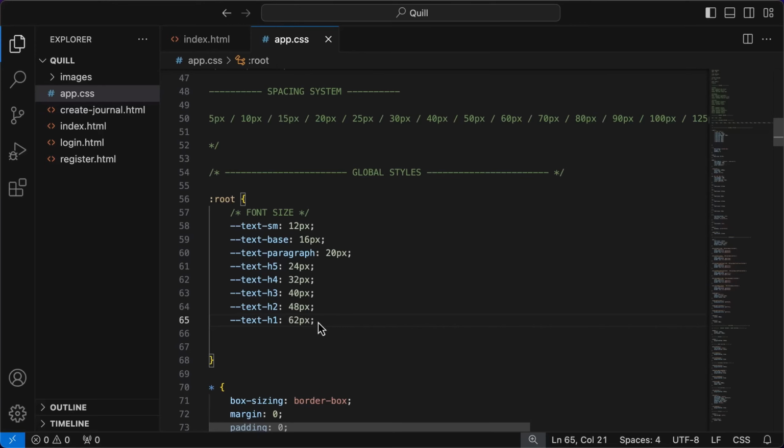Now I'm defining it like this, but it's also common to define your font sizes with notation like this, where SM is small. You could leave this as base. You could put this as MD instead of paragraph, MD standing for medium. This would then be L for large. This would then be XL for extra large. And then you would do 2XL, 3XL, 4XL, etc. That is another notation system, which is quite popular. But just for the sake of this project, I want to keep our font size variable names very specific, just so it's clear exactly what they are.